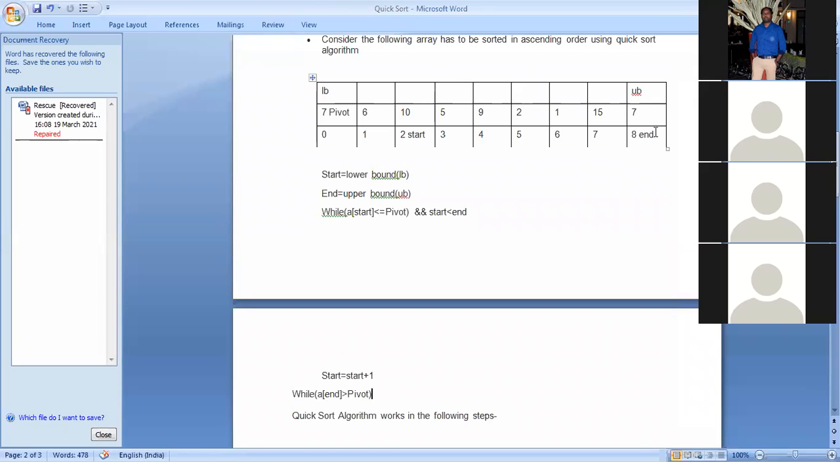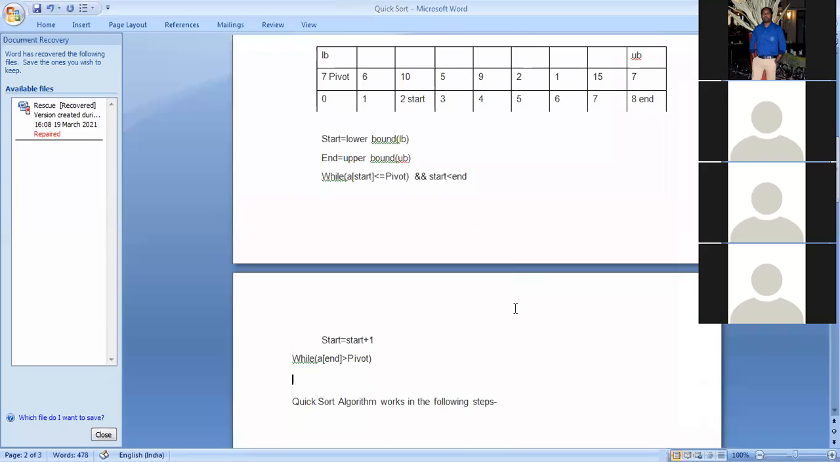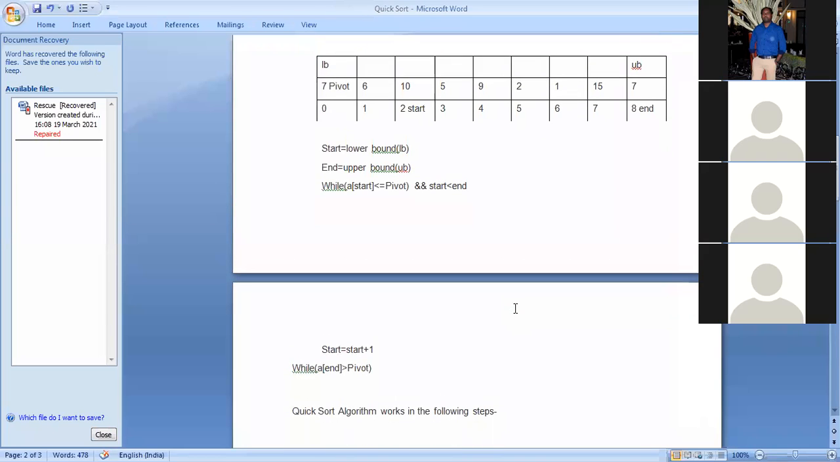Okay. So in that case, what we'll do is swap between A[start] and A[end]. Here also the condition is false. So now the start value is 10 and the end value is 7. In that case another loop is there, and here what we'll do is simply swap.